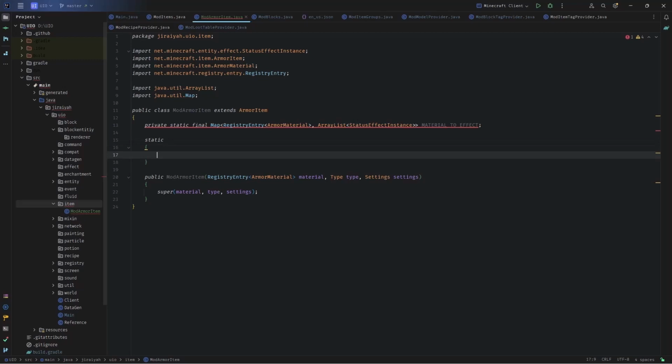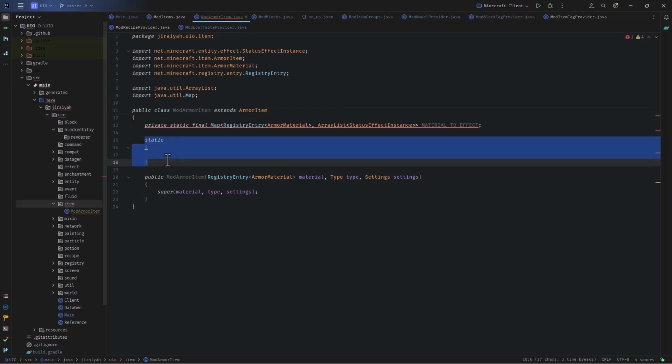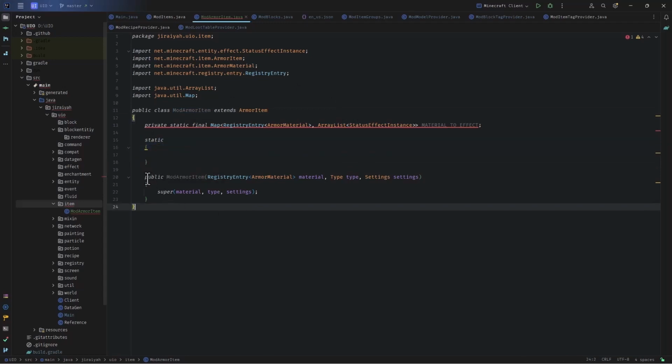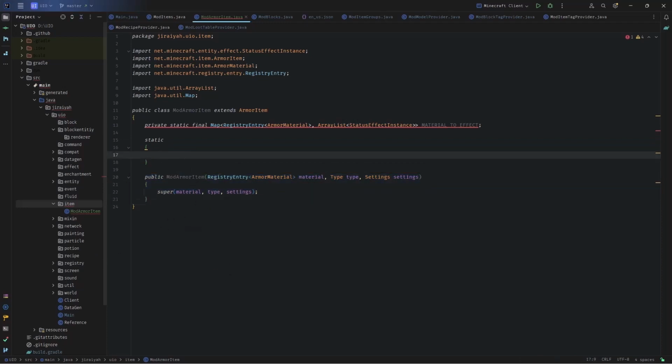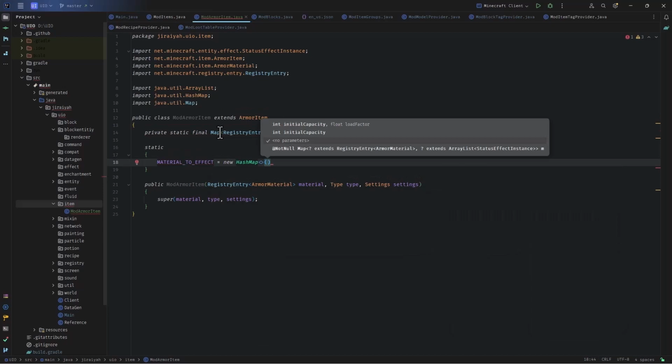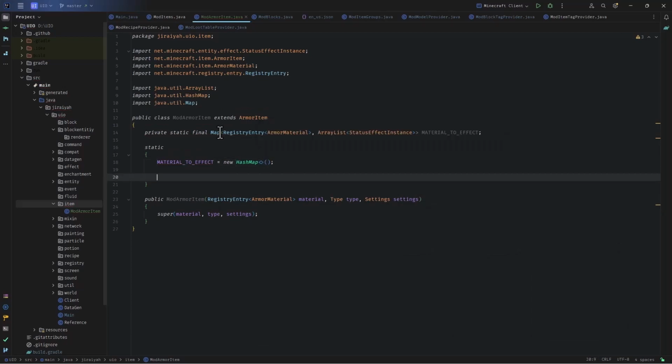Now this is a very special block. Each time you call the ModArmorItem class, for whatever reason, it will immediately execute this static block even before calling the constructor. So here I can start adding values. For example, we say MATERIAL_TO_EFFECT equals new HashMap. And just by that, our error is gone. However, this map is empty, so we want to add values to it.